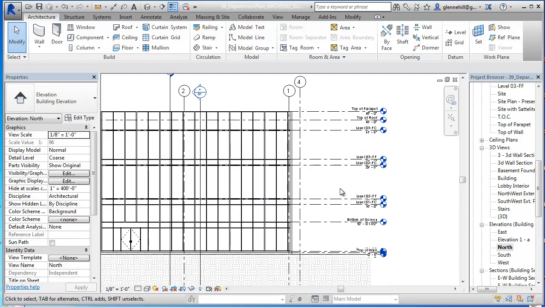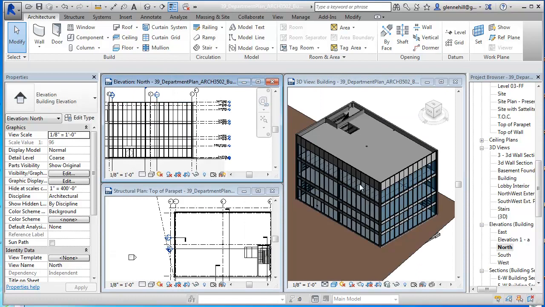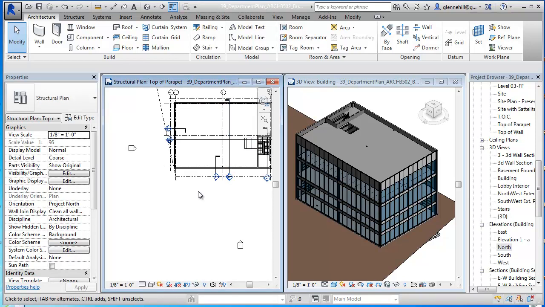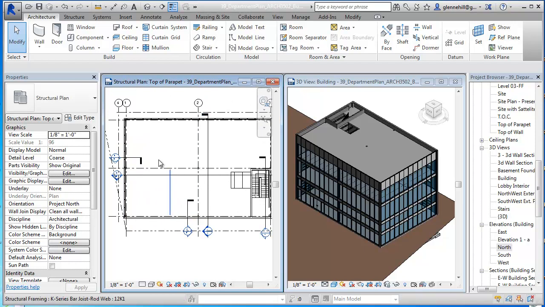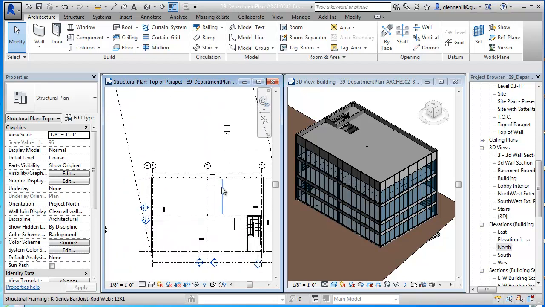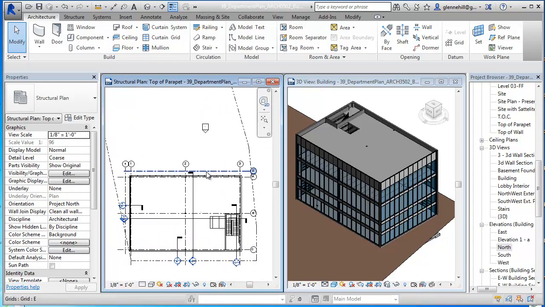So let's go back to my views here. And so now I'm ready to put in a screen. So the first thing I'm going to do is just place in a simple curtain wall system. So I'm going to close this right now. And so I'm going to place a curtain wall system right there and center it on that line right there.